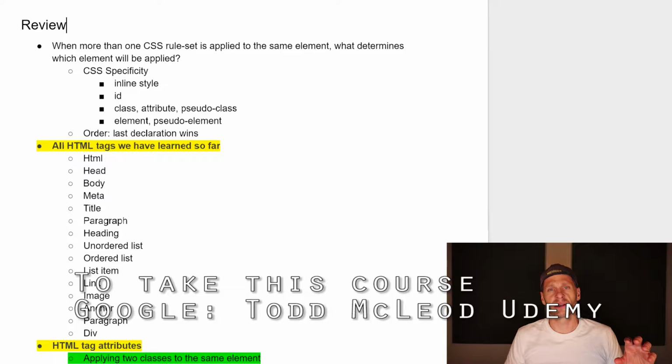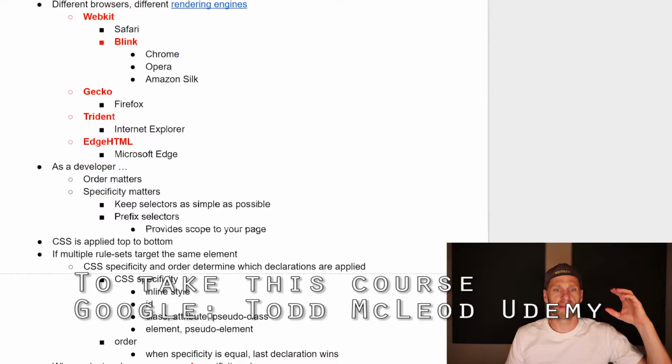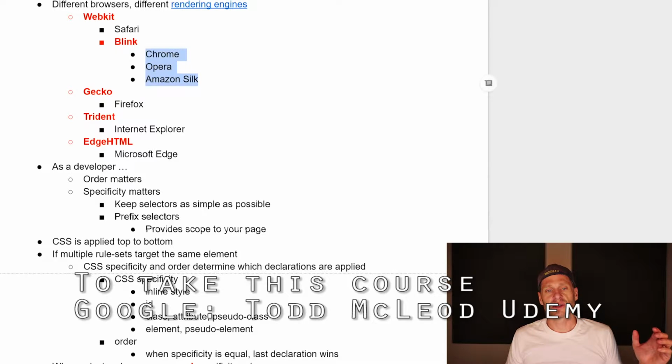Some additional things which we learned in this section: browsers have rendering engines, and there are different browsers out there with different rendering engines. It's good to be aware of because you'll hear things like WebKit or Trident, or the Gecko rendering engine. All these different rendering engines, WebKit, Blink, Gecko, Trident, EdgeHTML, you'll hear about. When you hear WebKit, think Safari. When you hear Blink, think Chrome, Opera, Amazon Silk. Those are the browsers which use this rendering engine.